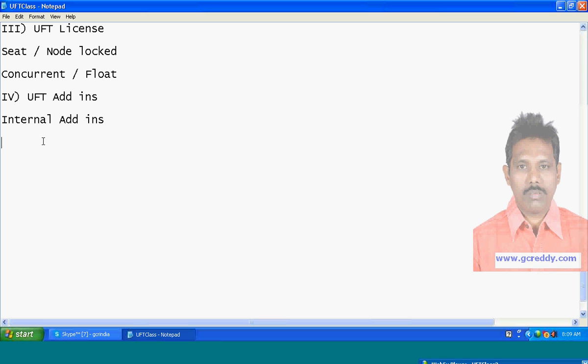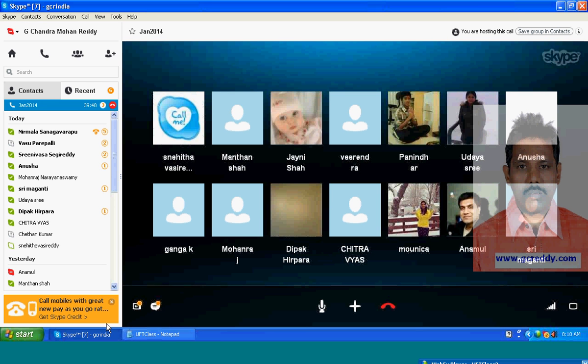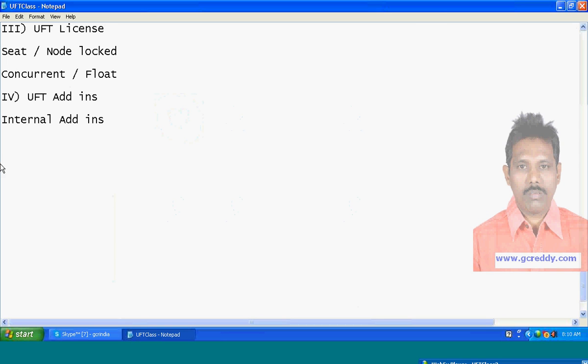No idea, sir. Chitra Vyas, what are the internal add-ins? Yes, sir. It's four. One is Standard Windows, and ActiveX, Web and Visual Basic. Good. Standard Windows environment.